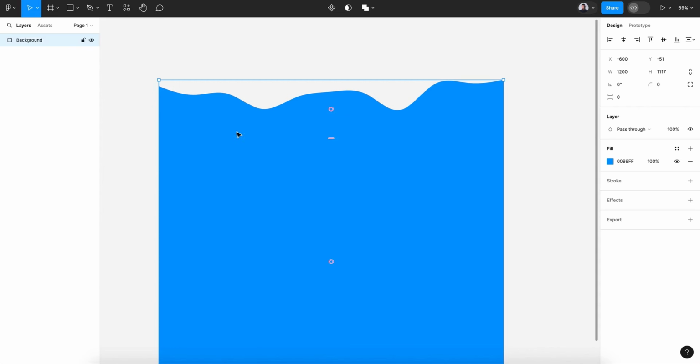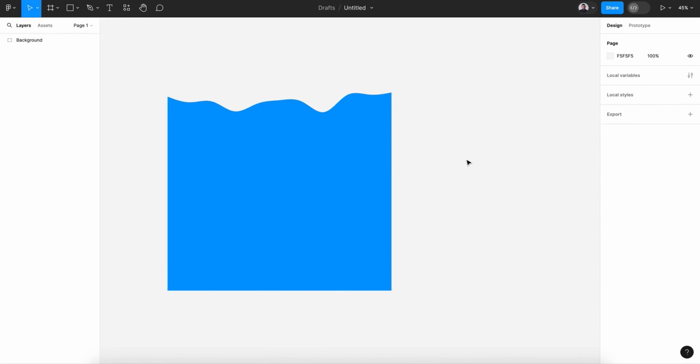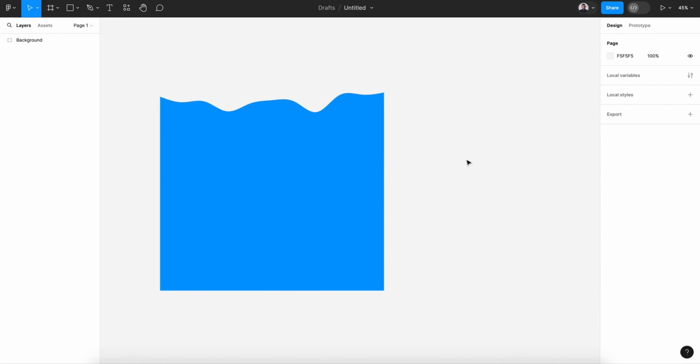So we need to create two of those. We need two layers of liquid, one for the foreground and one for the background, so we can have this illusion of liquid filling up and moving.